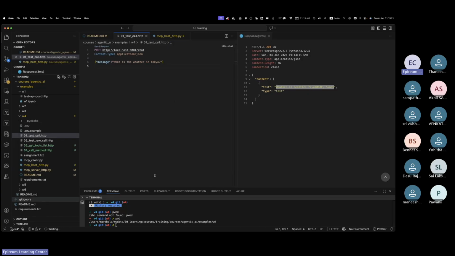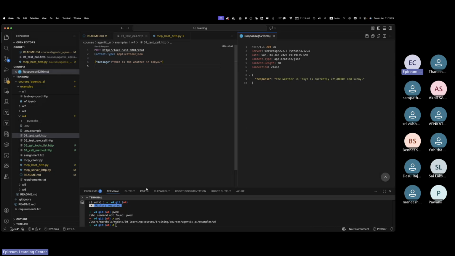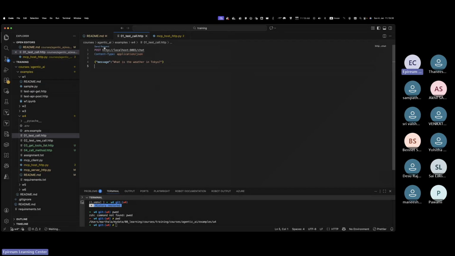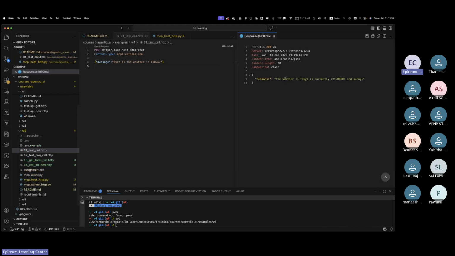Okay, I don't know what happened. It's paused. Let's see. I'll send the question again. Okay, it's waiting. Now the weather in Tokyo is currently, okay, this is the one.